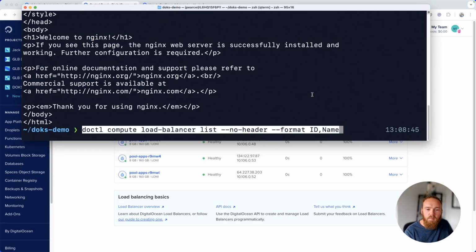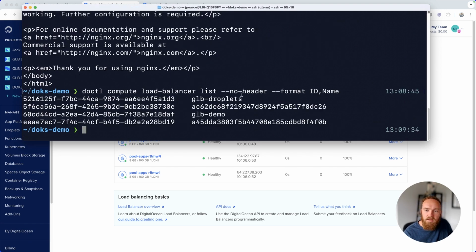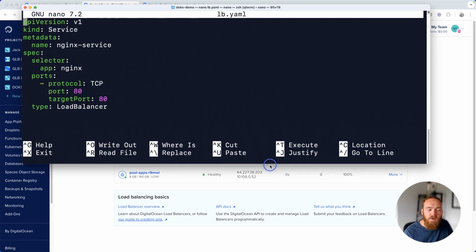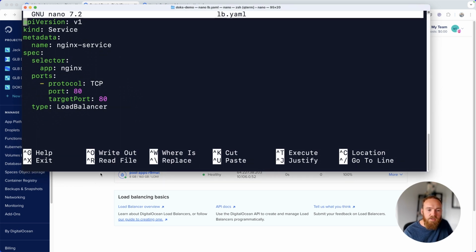Again, just as an example, this is how you would list your load balancers in your account. So you can see the IDs and the names here. So this could make it quite tricky just to identify the load balancer if you're just looking at this part here. So let's go into our load balancer manifest. And what we need to do is find the correct annotation to add to this.